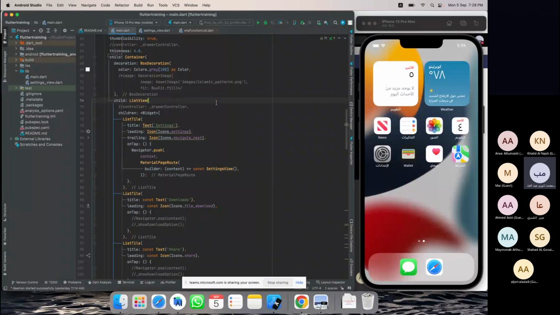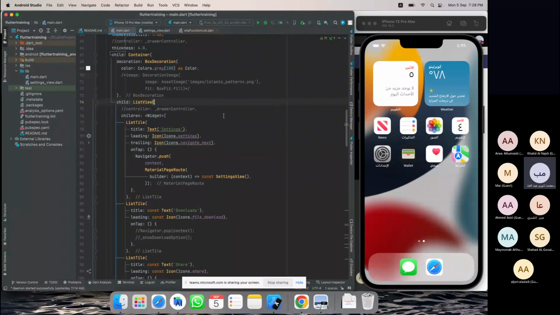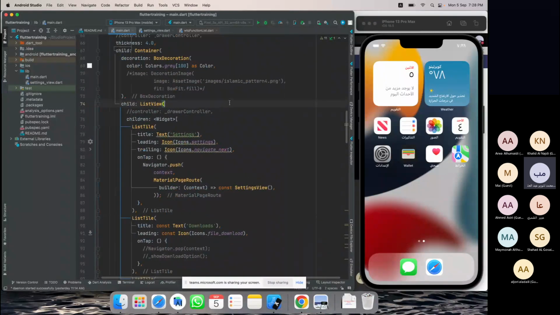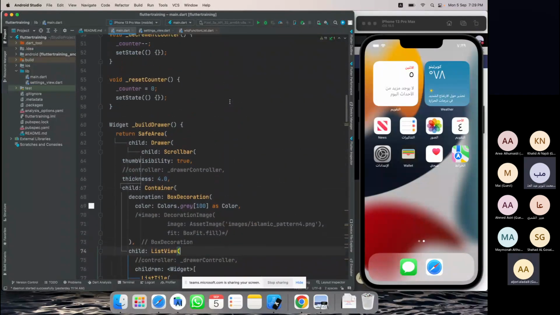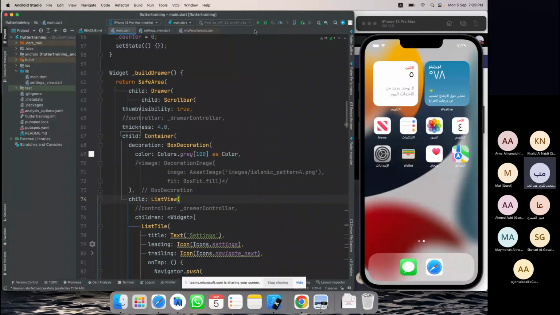Okay. Bismillahirrahmanirrahim. So do you see my screen? Yes, I see your screen. Okay.